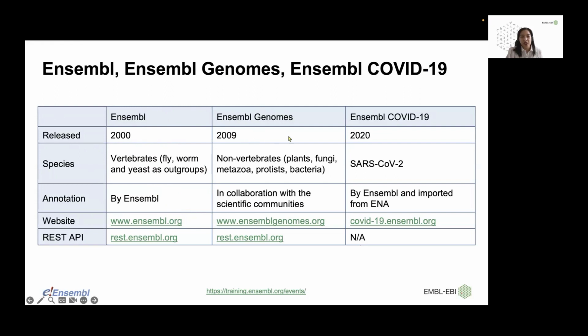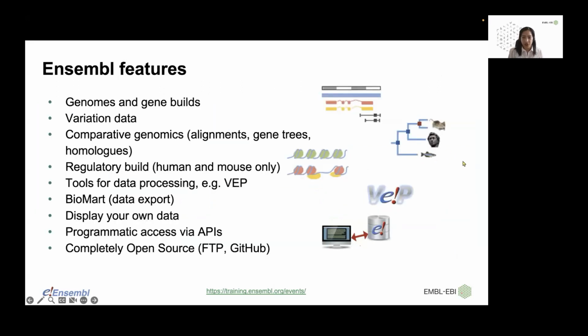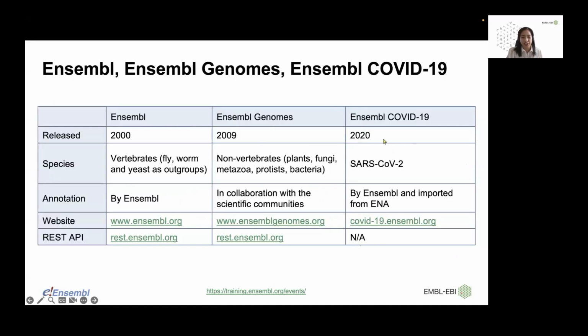We've got the Ensembl Genomes site, so the one for non-vertebrates. This was published back in 2009. So this is dedicated for any non-vertebrate species. And the main difference between the main site and the Ensembl Genomes site is the annotation method. So for the Ensembl Genomes site, we actually do the annotations in collaboration with scientific communities. Whereas the Ensembl main site, this is done by us.